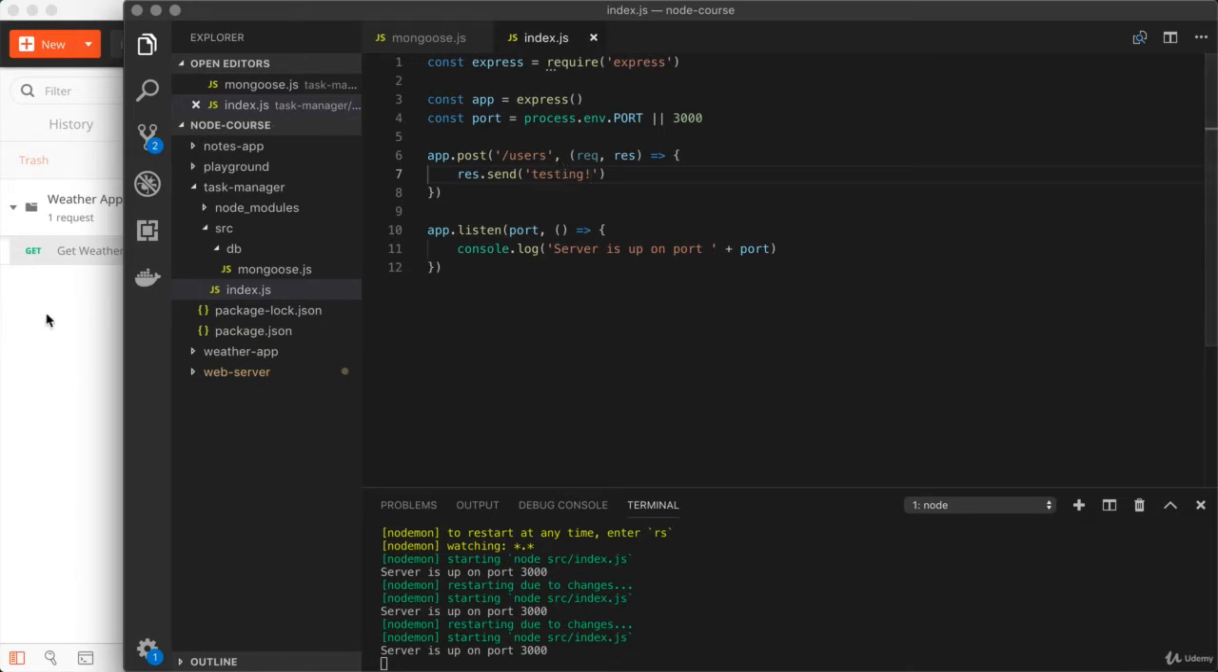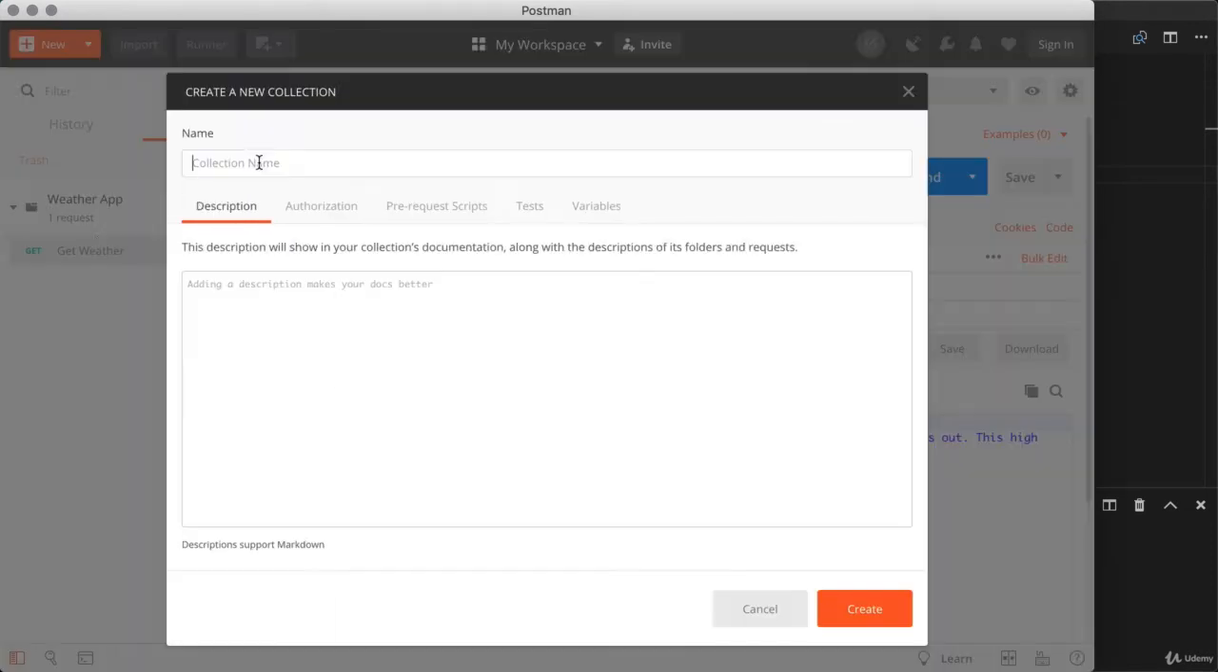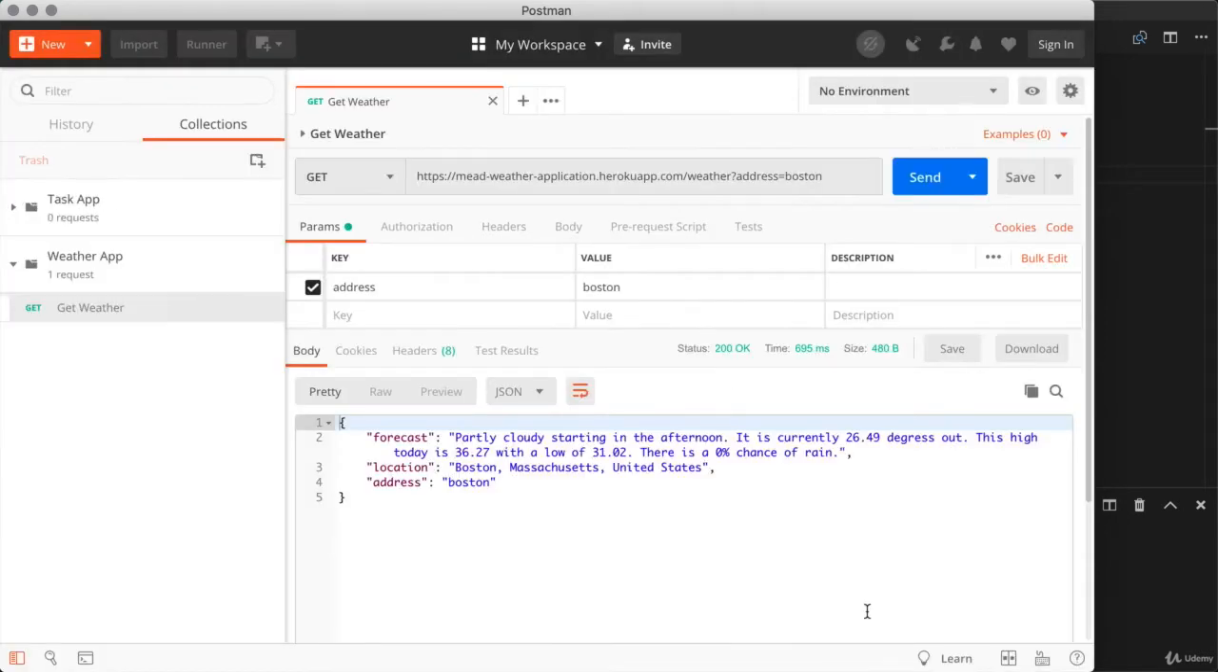So over inside of Postman, I'm going to create a brand new collection right here in the collections menu. We have one dummy collection for the weather application. I'll create another collection for the task app. Now there's no need to configure anything in these menus. We'll talk about some of this later. For now though, we can just create that bare bones collection.